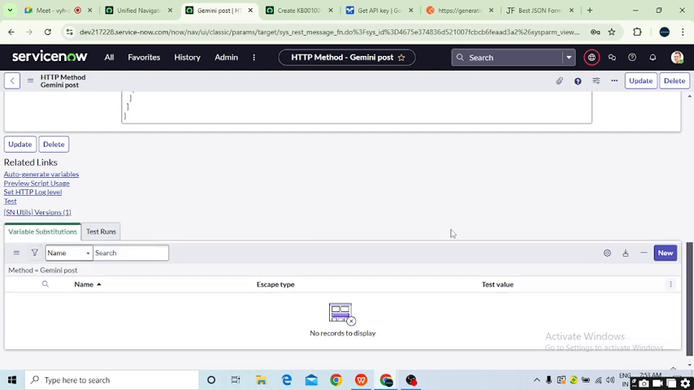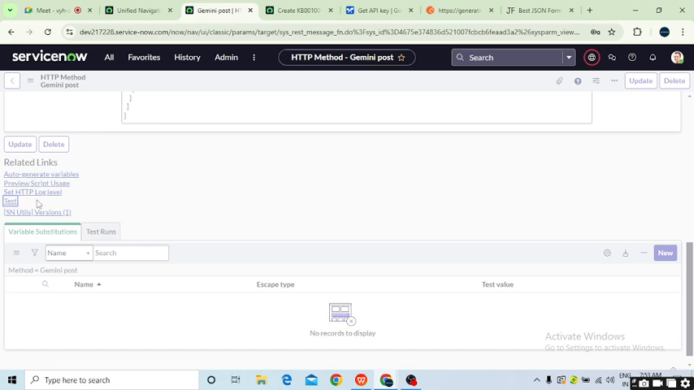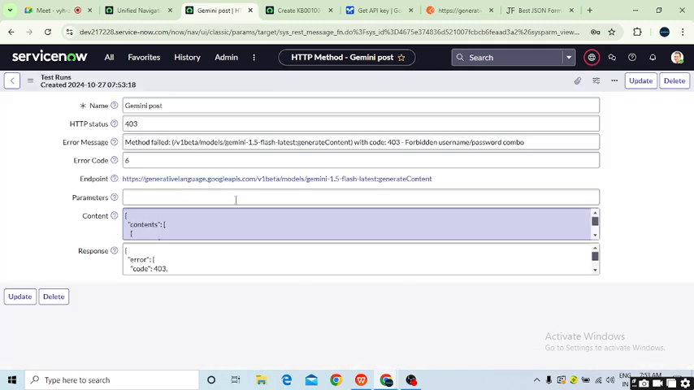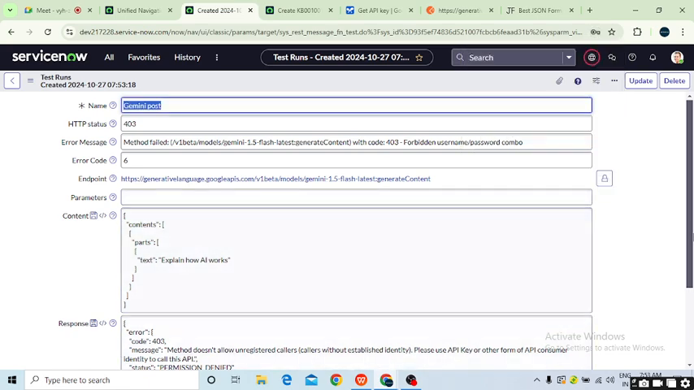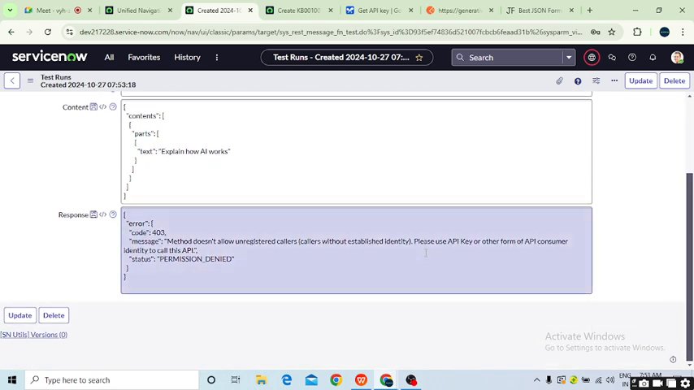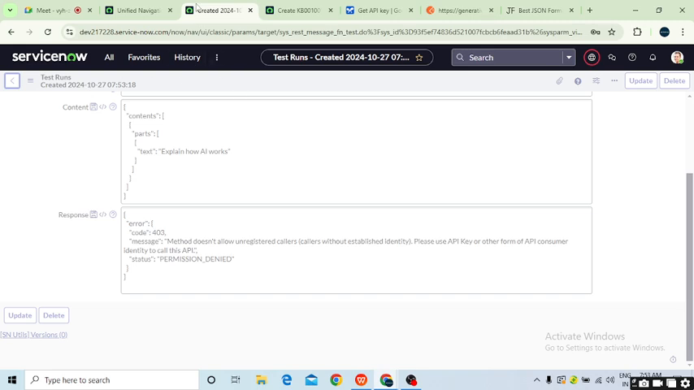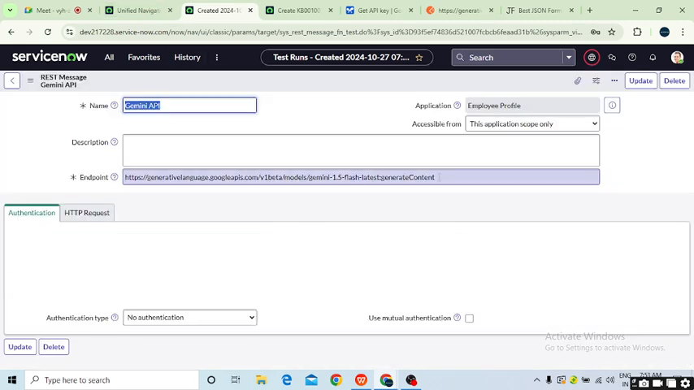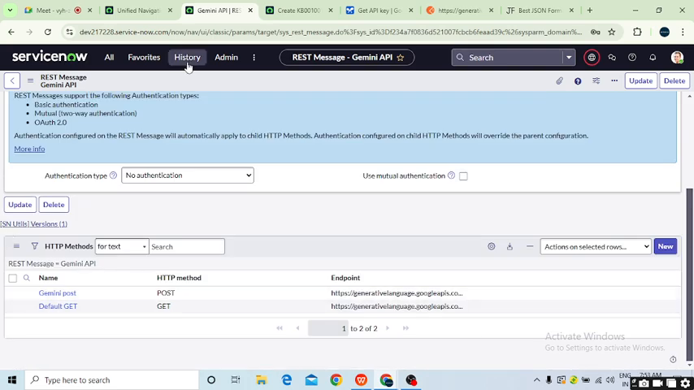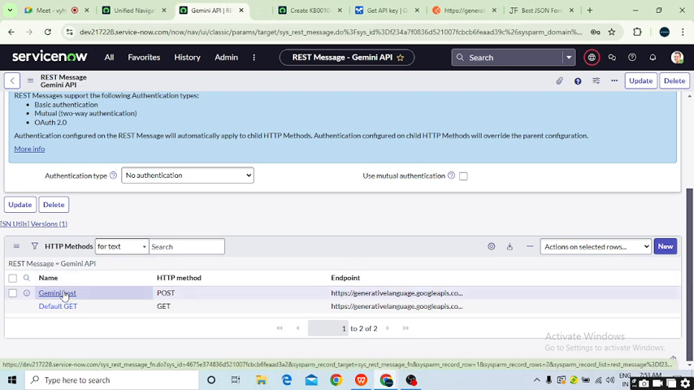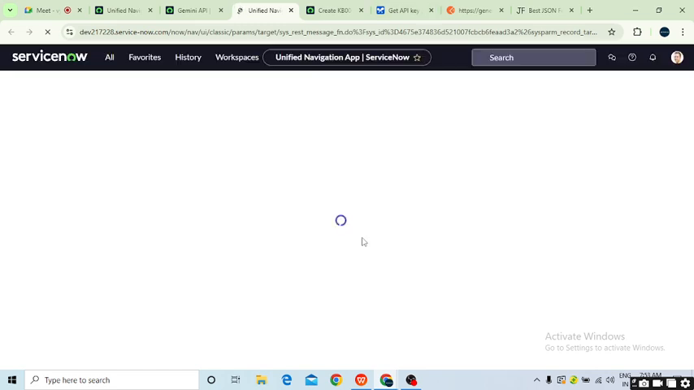If I click on the test, it is giving us: please use API key or other API consumer identity to call the API, because of permission denied. Why? Because in the endpoint URL here we didn't paste the key in our POST method. Sorry, this is our main thing, the REST message. So in the POST method also in our API we didn't pass the key. That is the main problem we are facing.